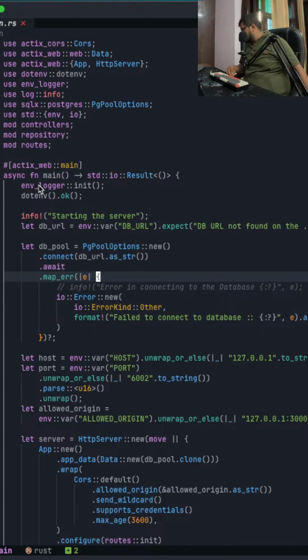Yes, I'm building a full stack app with Rust as a backend and the front end with TypeScript and React.